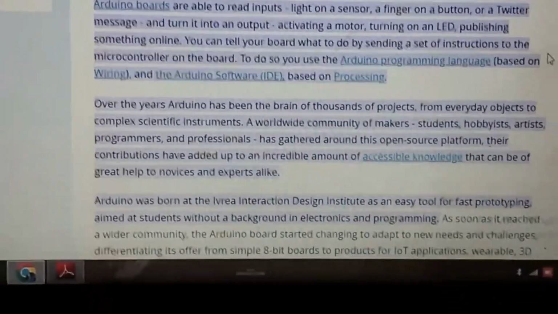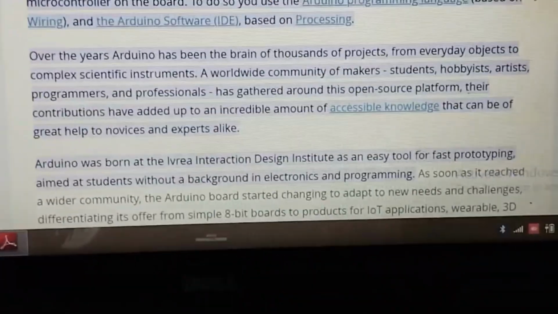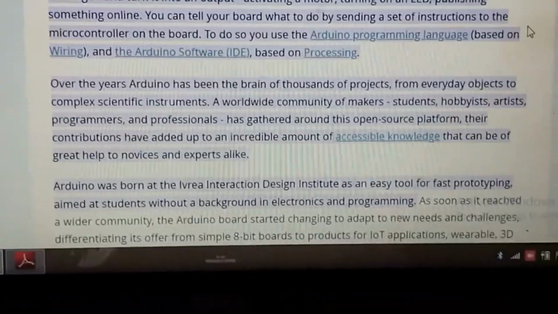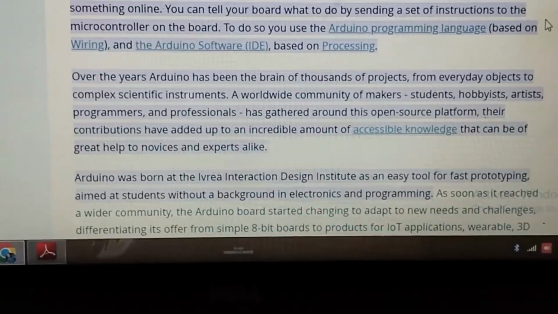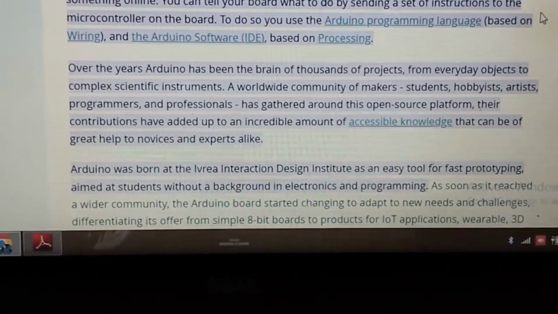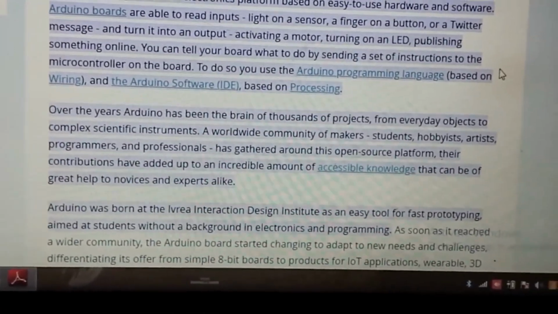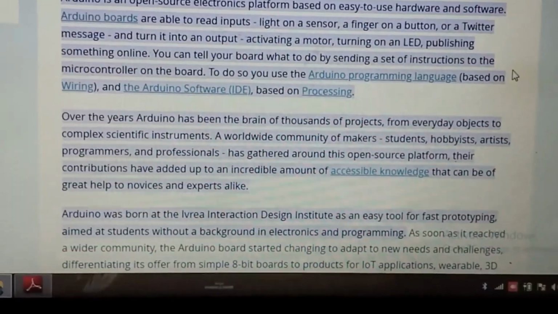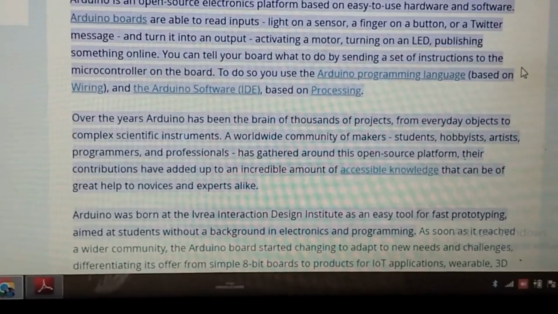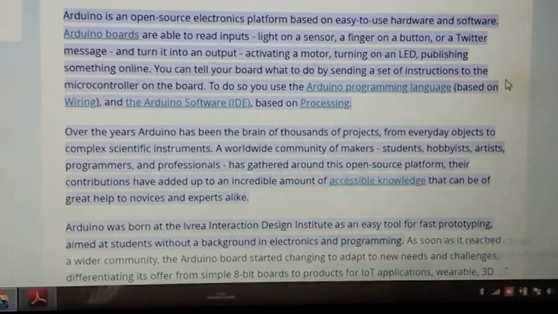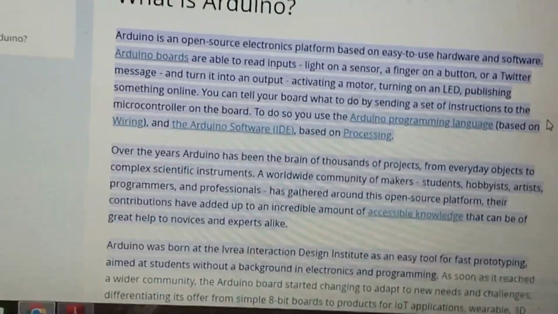Arduino will work as a CPU. Over the years Arduino has been the brain of thousands of projects, from everyday objects to complex scientific instrumentation. A worldwide community of makers, students, hobbyists, artists, programmers and professionals has gathered around its open source platform. Their contributions have added up to an incredible amount of accessible knowledge.